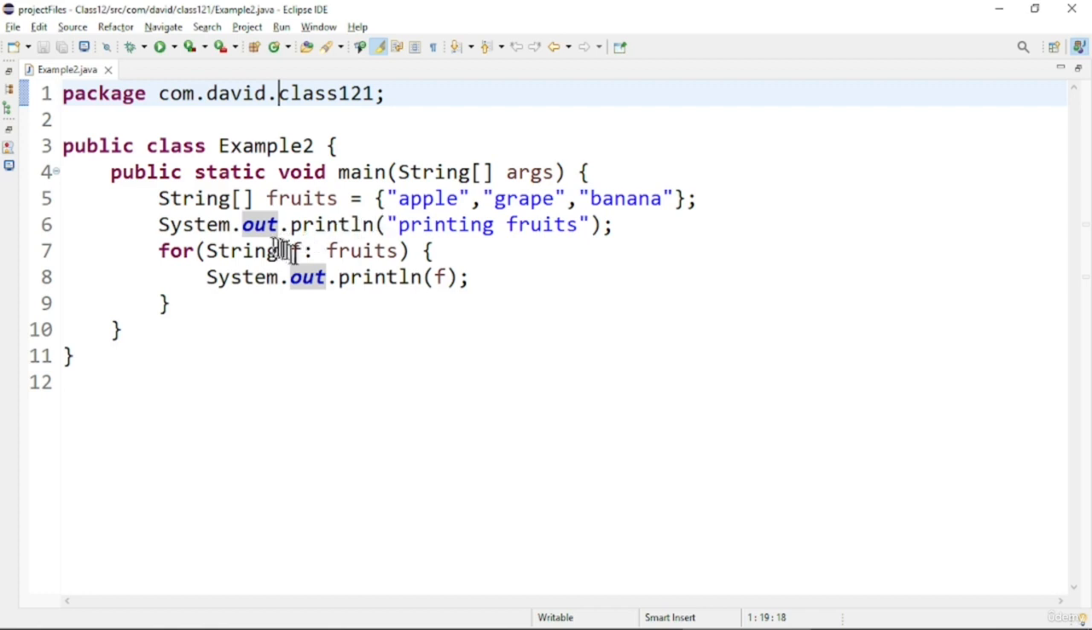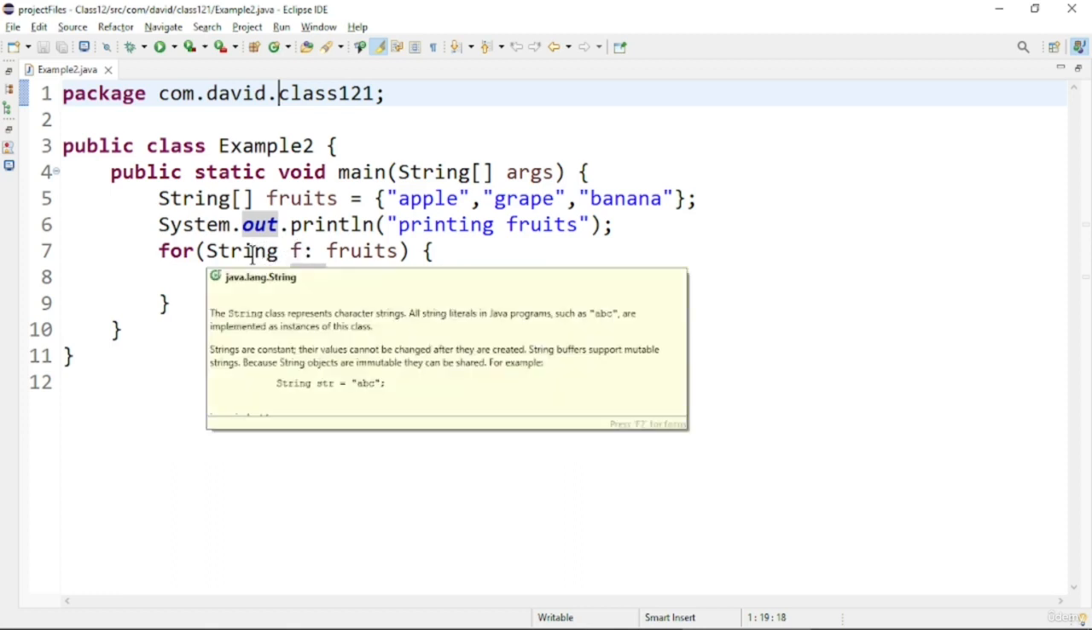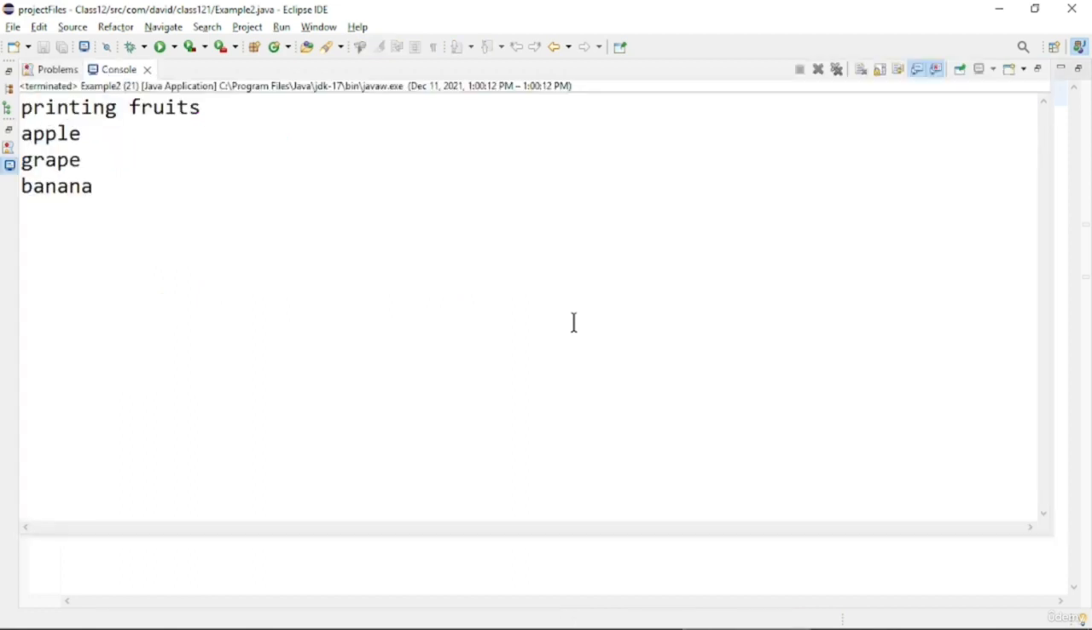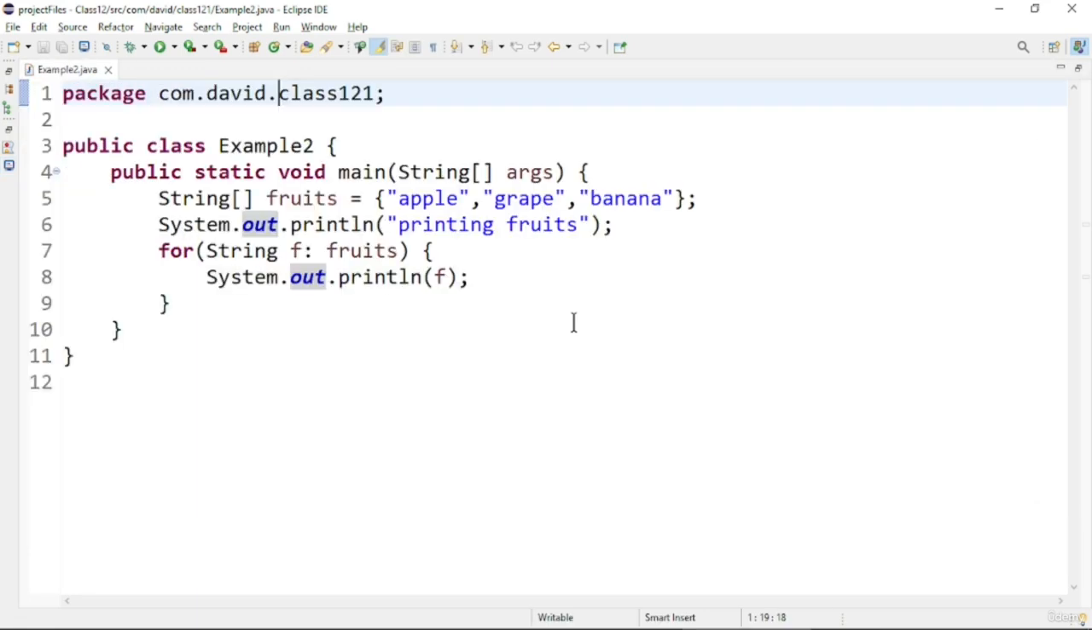Now in main, I'm using the enhanced for loop to go through each element and print each value. Let us see the output of this program. You can see each value is getting printed. So here we are seeing another syntax of declaring arrays directly, declaring and initializing the array at once. That's it for this program. I'll be back with another program.